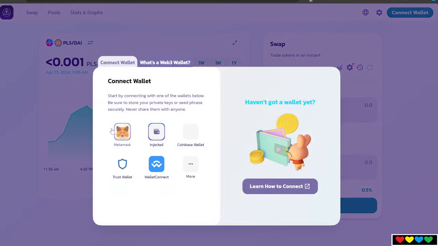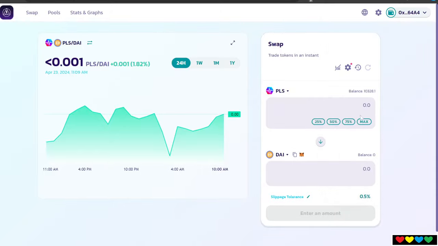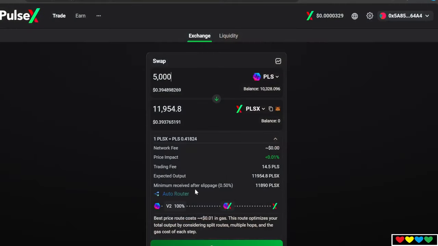So if you click connect your wallet here, there's something to be aware of. Right now, as of today, it could be changed, 9mm DEX does not have auto routing. What's auto routing? That is on PulseX. On PulseX, if you want to swap to something, see this router? It goes from one pool to another pool. Basically, it hops around to find the best prices if you want to go from one coin to another coin. 9mm DEX does not have that feature yet.